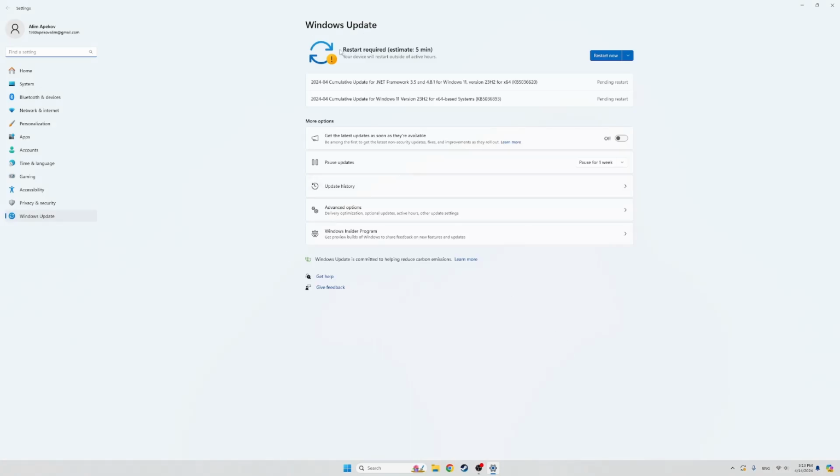Now here it gives you options to update your computer. For example, right now I have 2 updates pending. I do need to update that, but I could just click restart or a schedule restart, for example, if I'm not here, and it's going to do it automatically. Now there's multiple options here.